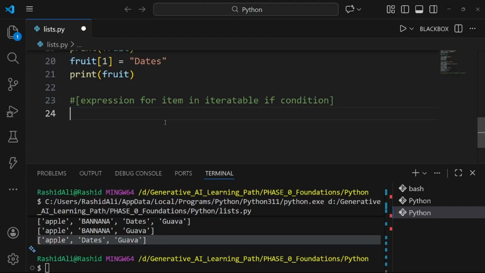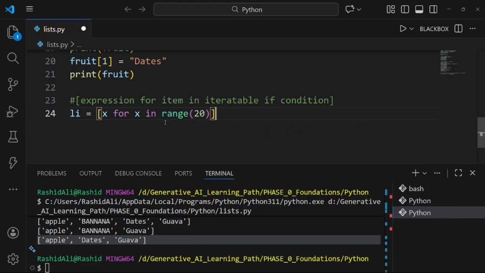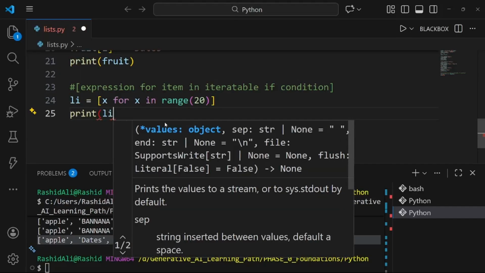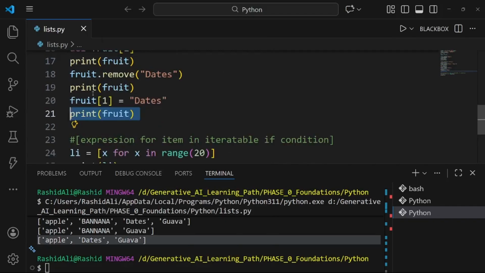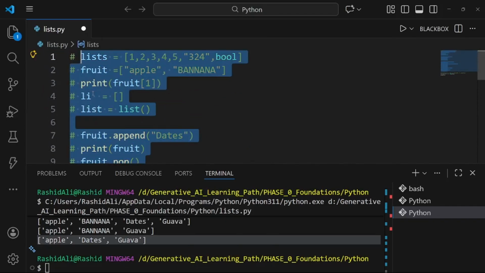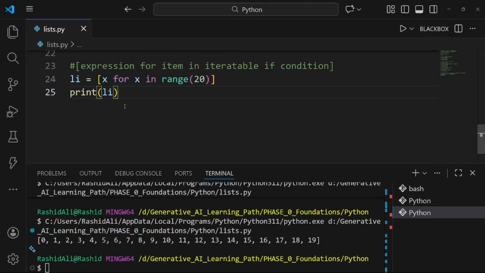Let us see the example. Like if we want to create a list, for x in range. Now we print it. First we comment out our previous code so it doesn't confuse us. So let us print. So you can see that our list has been created. This is the simplest method, that is the list comprehension.